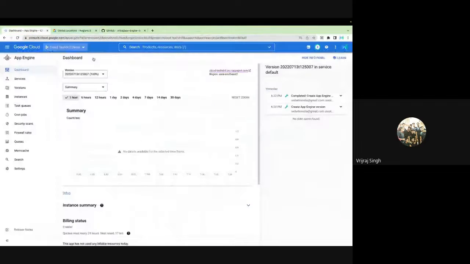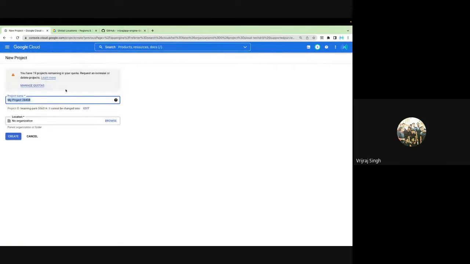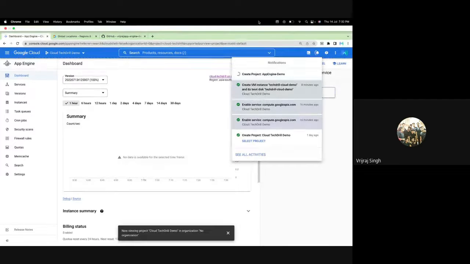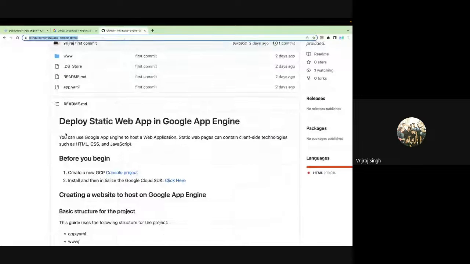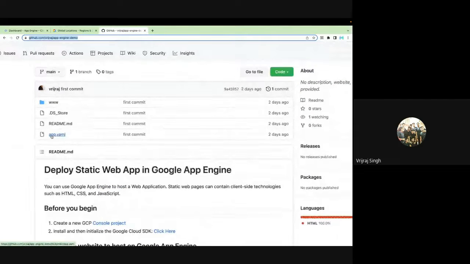So here we have Compute Engine. Let me create one more project so that it will be easy for you. Let's say comp app engine demo. I'll create a new project to give you the demo of how we can host your website over App Engine. For deploying your website over App Engine, first you need to create an app.yaml file.